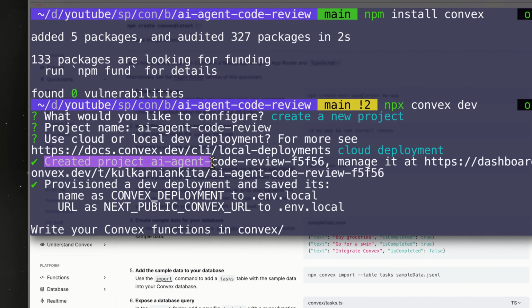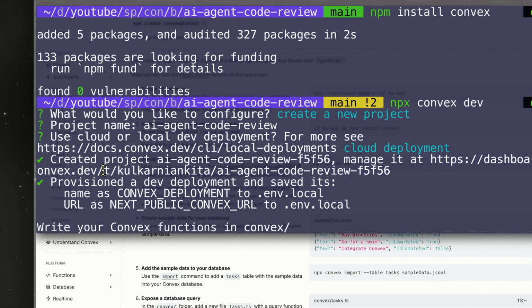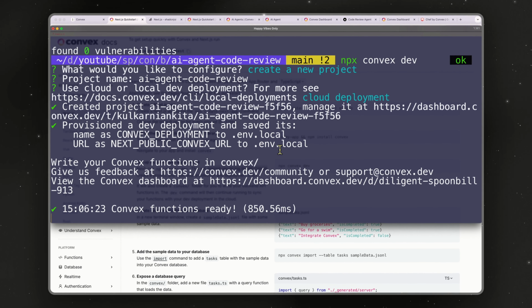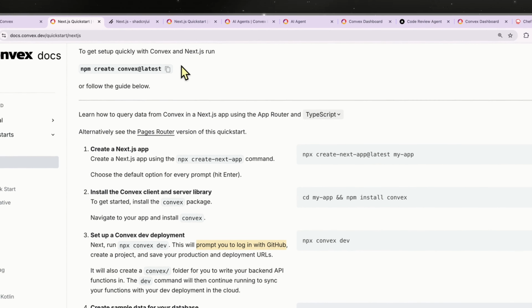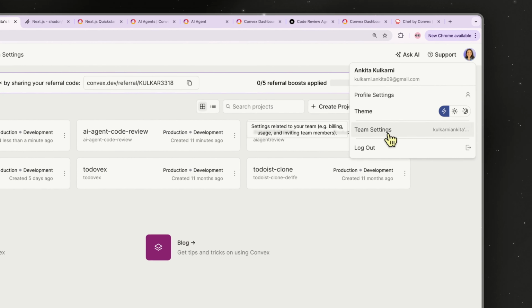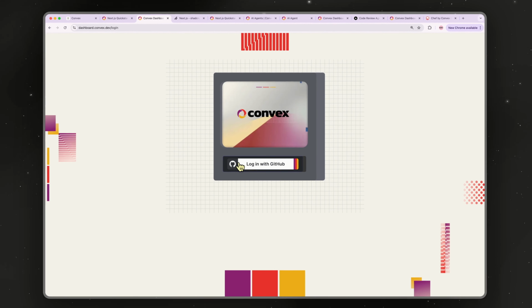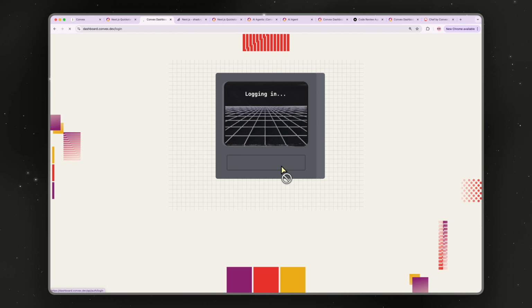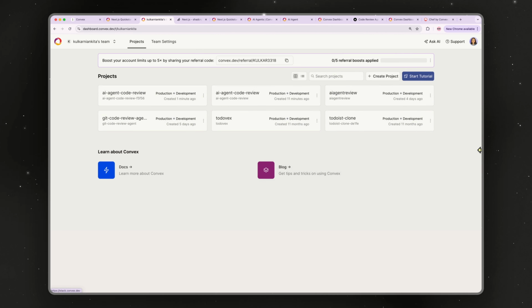As we do, it's going to create a new Convex project. And it has provisioned our application altogether. If we head over to Convex and head over to the dashboard, again, I have logged in already. So if I hit log out, you have the option here to log in with GitHub, for example. And if you don't have a GitHub account, make sure to create one and then log into Convex. It's pretty straightforward.